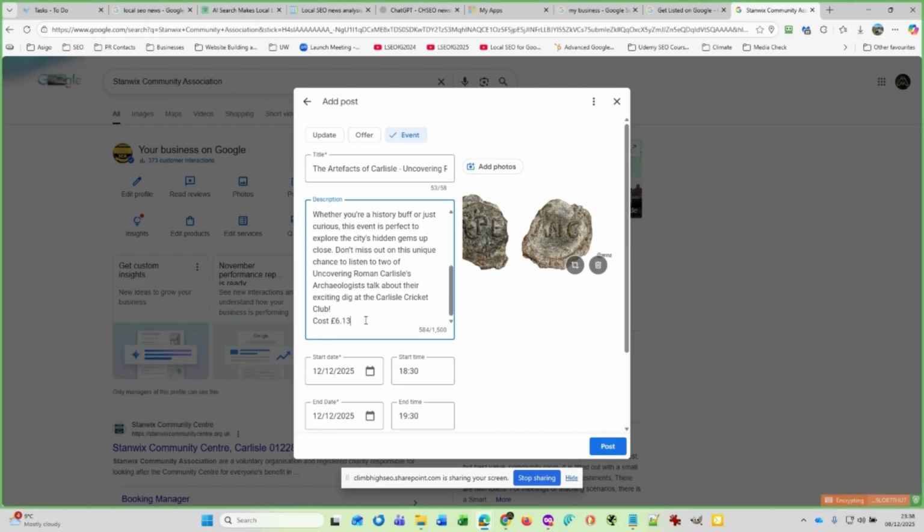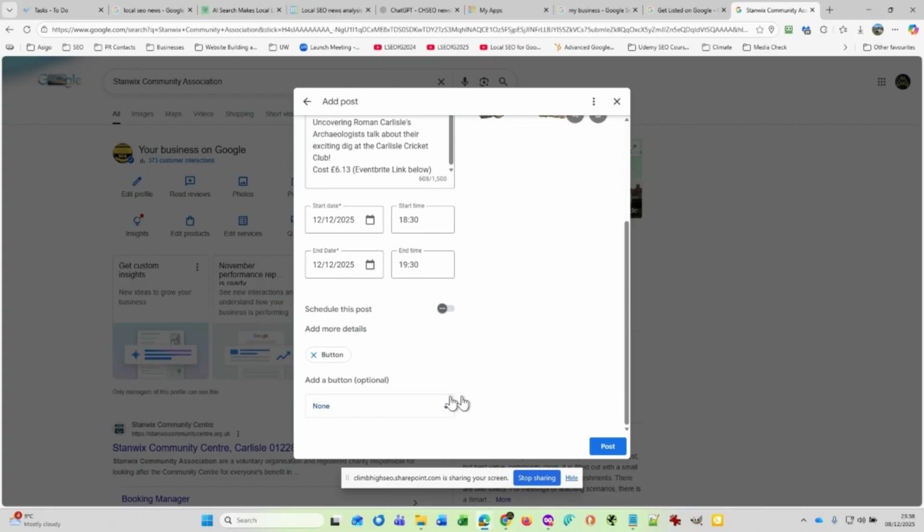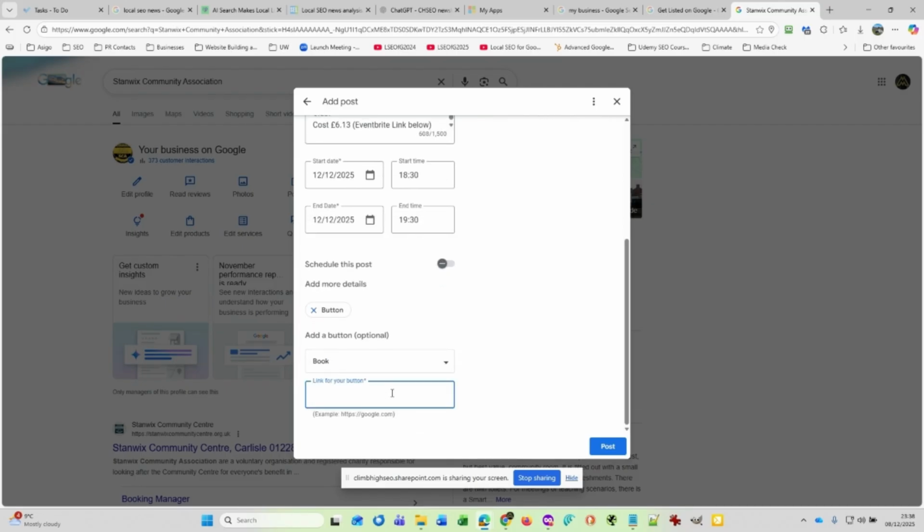A very peculiar number due to the Eventbrite charges. Let people know where to click. And as we've told them where to click, we need an action button so people can book it. And you'll be pleased to know there's a book button on there. Chuck your booking link in this one, and as I mentioned before, it is an Eventbrite link.